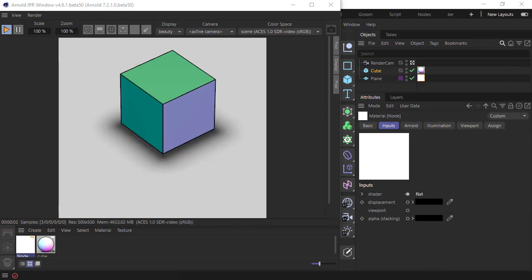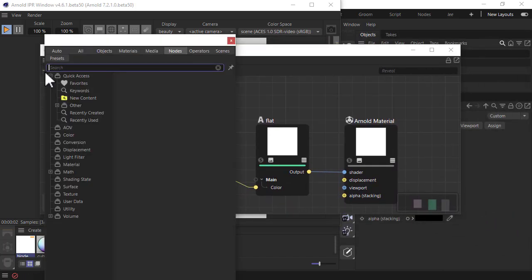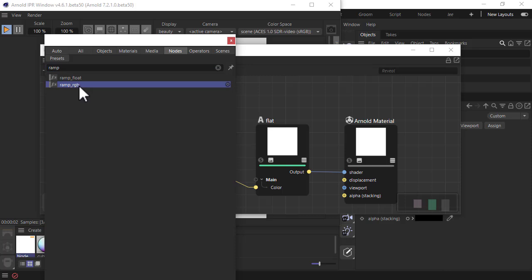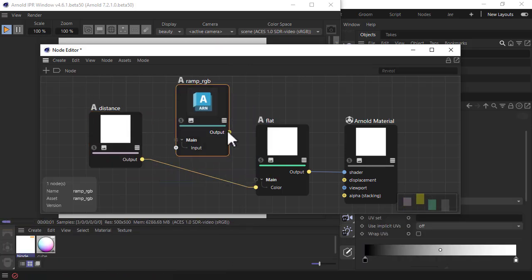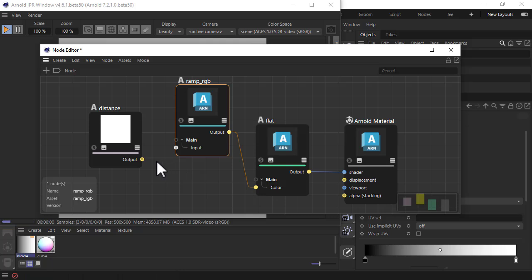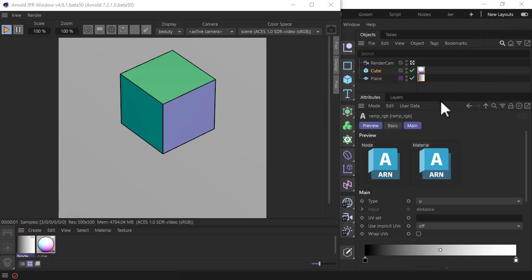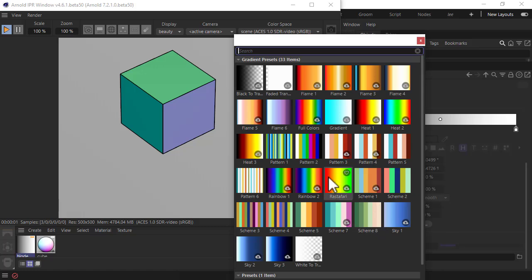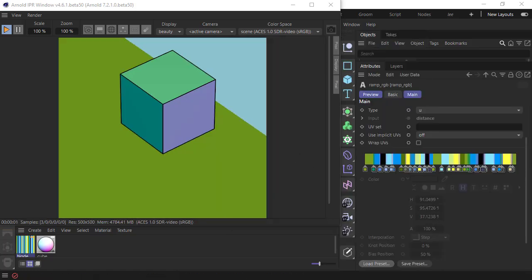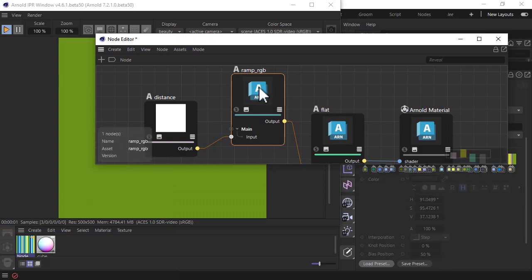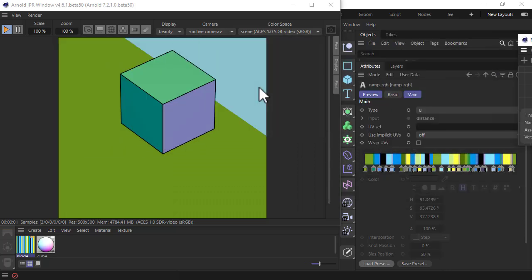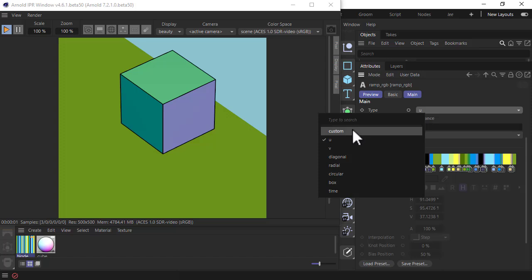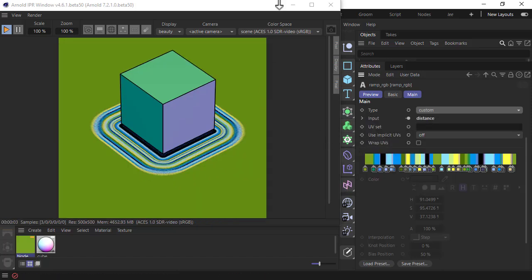To give us more control over the color, we could add a ramp RGB and insert that in between the distance shader and the flat shader. So now I can change the colours of the ramp, or I can load a preset here, and then just make sure you remember to set the ramp to custom type. So now we're getting the ramp around the cube here, based on the distance shader.